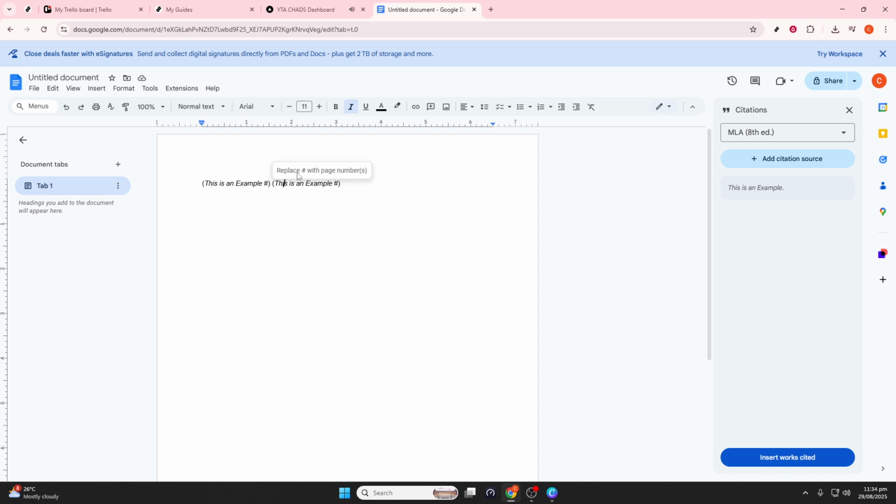By following these steps, you can efficiently manage and format citations in Google Docs, ensuring your work is both professional and accurately referenced.